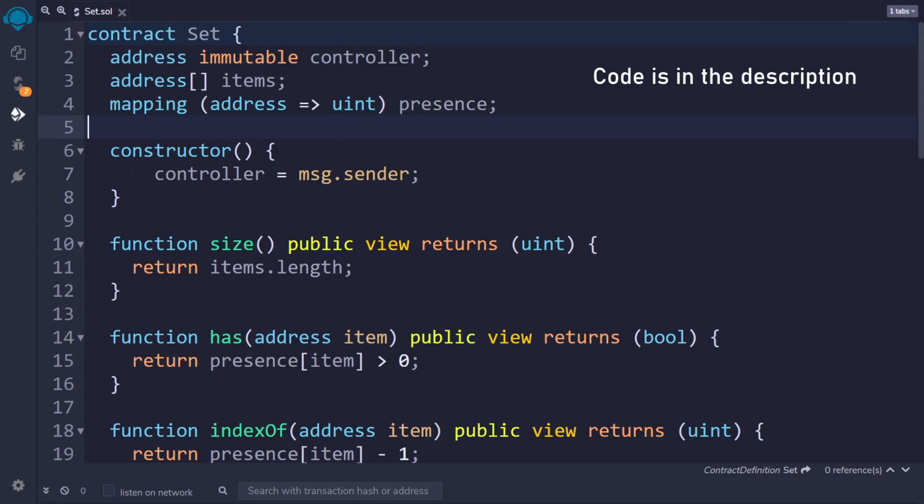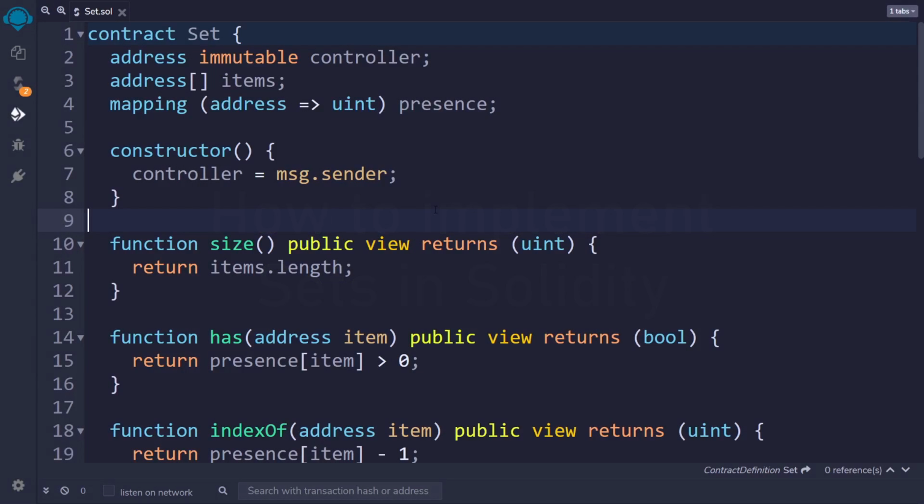In this video, we're going to take a look at how to implement a set data type in Solidity. A set is a data structure which allows you to add or remove items by value. It ensures that there is at most one of each item in a set, so in other words, each item is unique. You can check if an item is present in a set, and you can also iterate over all the items in the set.